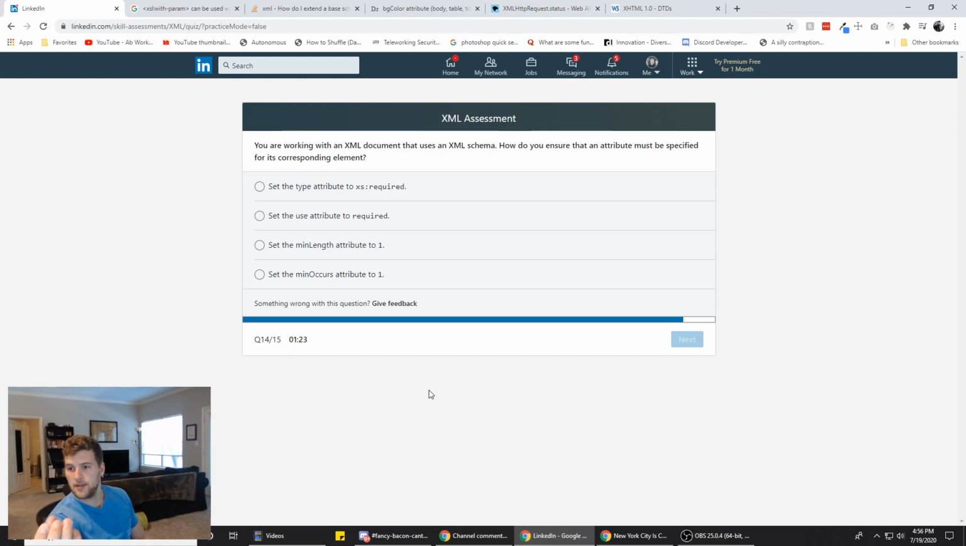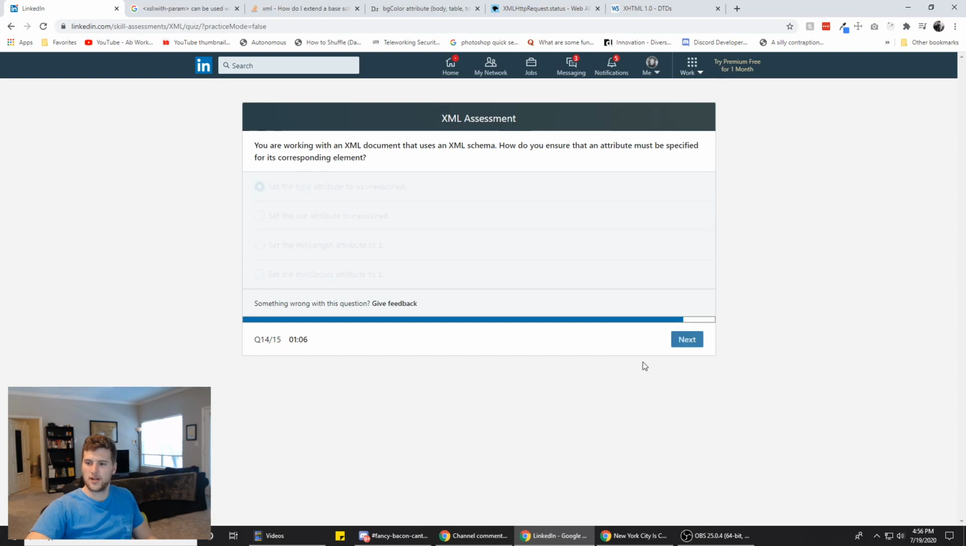All right, next, you are working with an XML document that uses an XML schema. How do you ensure that an attribute must be specified for its corresponding element? I'm pretty sure it's this, because I saw that when we were looking for the other answer. That wasn't a thing. This was though. So we're gonna go with that and hope that's it.